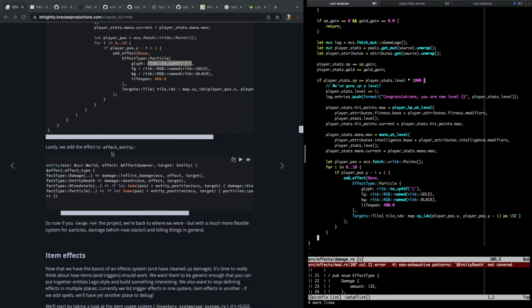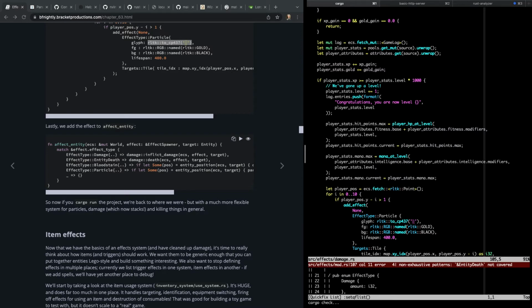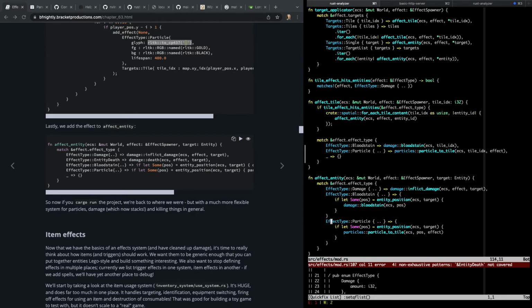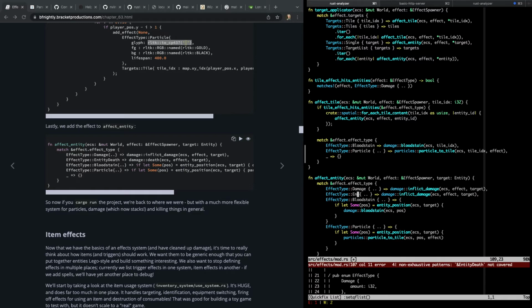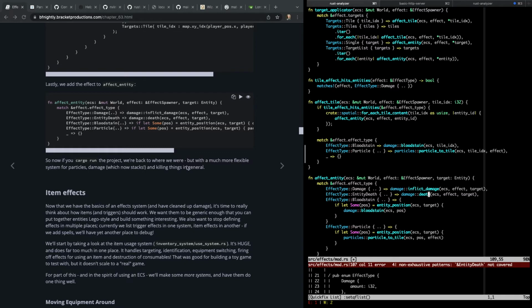So lastly, we'll add the effect to effect entity. Right, because if we try to build now, it's going to tell us that we're missing that thing here. We're not missing it here because we have the default case. Put it in the same spot here. Entity death. So this is damage death, and then it's just ECS effect and target again, just like the other one. So now if you cargo run the project, we're back to where we were, but with a much more flexible system for particles. All right, let's see if this checks.